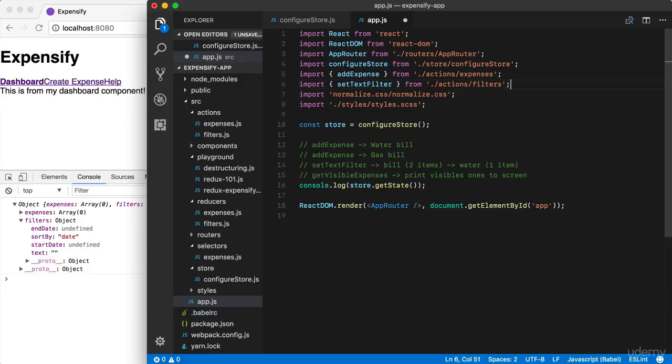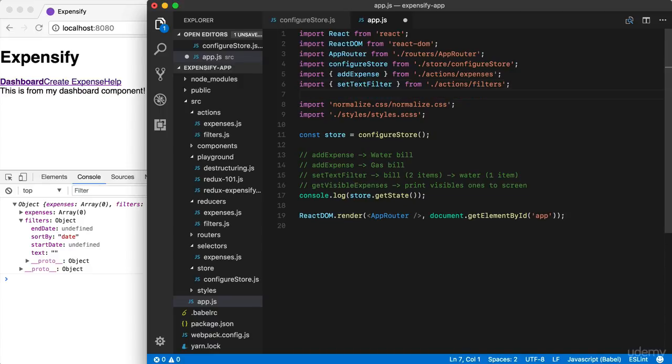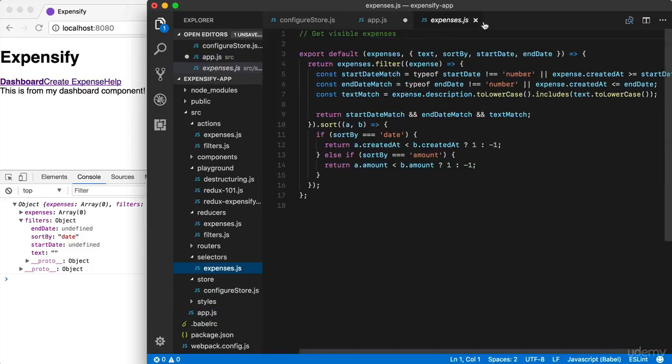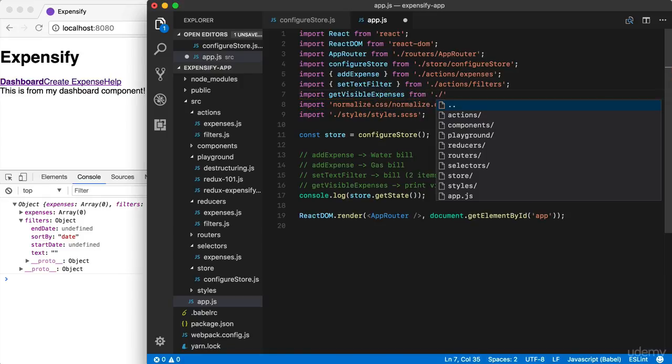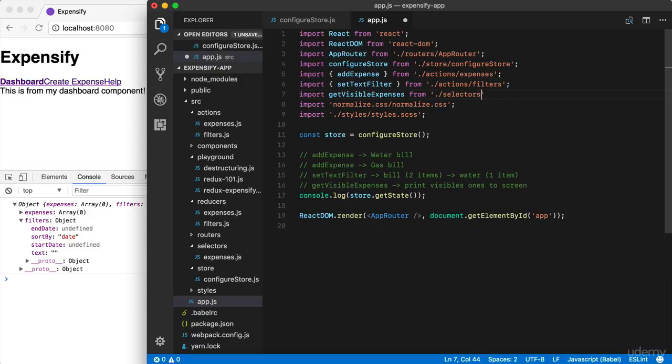And the last thing we need to import is the getVisibleExpenses function. Now, if you remember, I set that one up to be a default export. So we're going to go ahead and grab it as such. Import getVisibleExpenses from the file that we just created inside of the selectors folder. We have just a single file, expenses. Perfect. So now that we have everything imported, we can actually start using it.